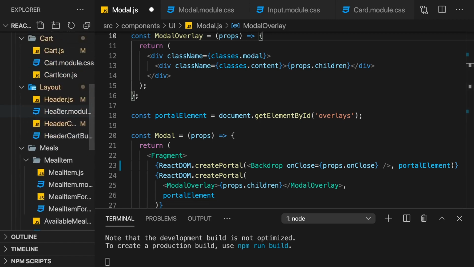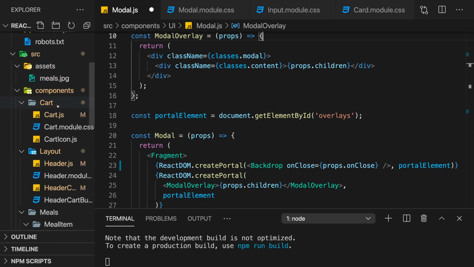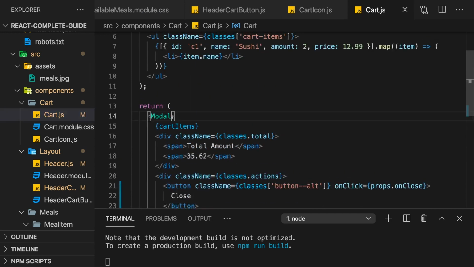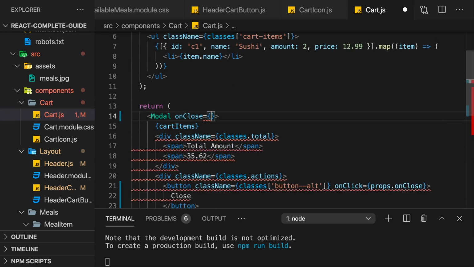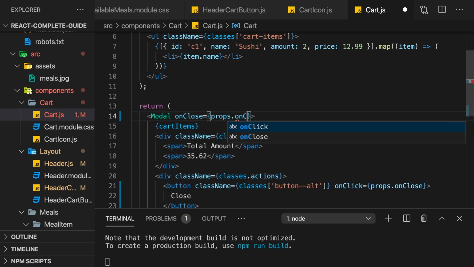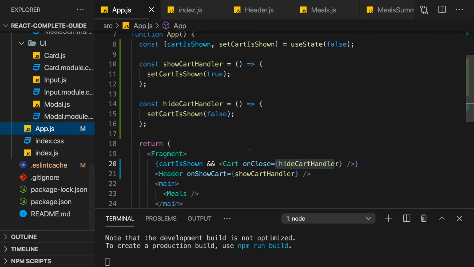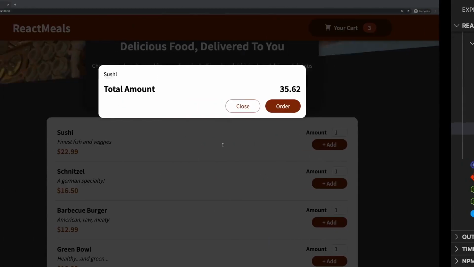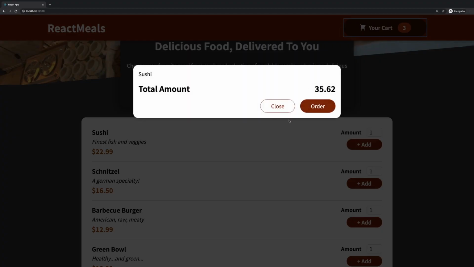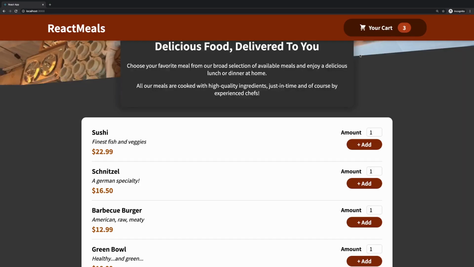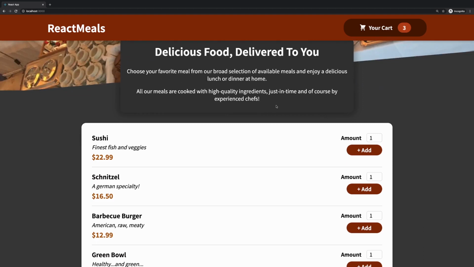And therefore now, in the card component, on modal, we can add the onClose prop as well, and forward props.onClose. And that's now the onClose prop for the card component, which is being set in the app component. And that is then this hide card handler function. With that, we can open the card, click on the backdrop to close it, or click on the close button to close it. So that's working.